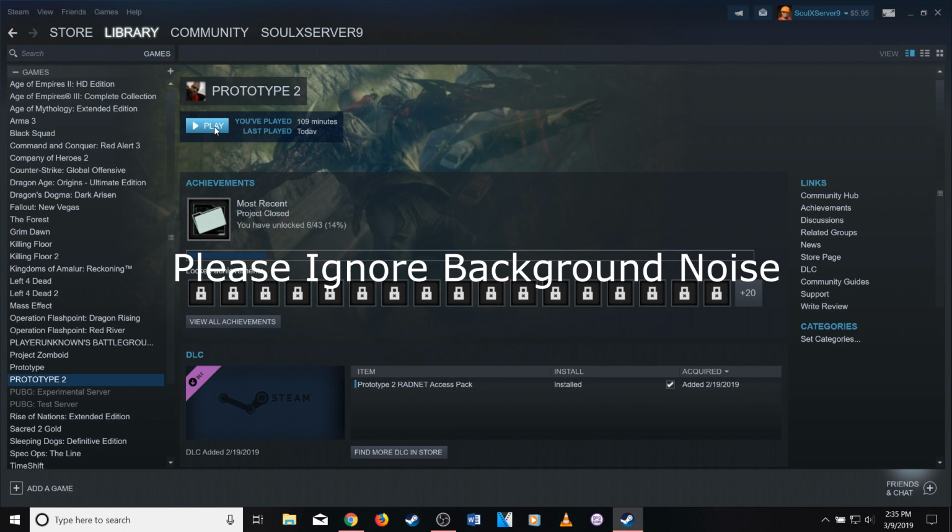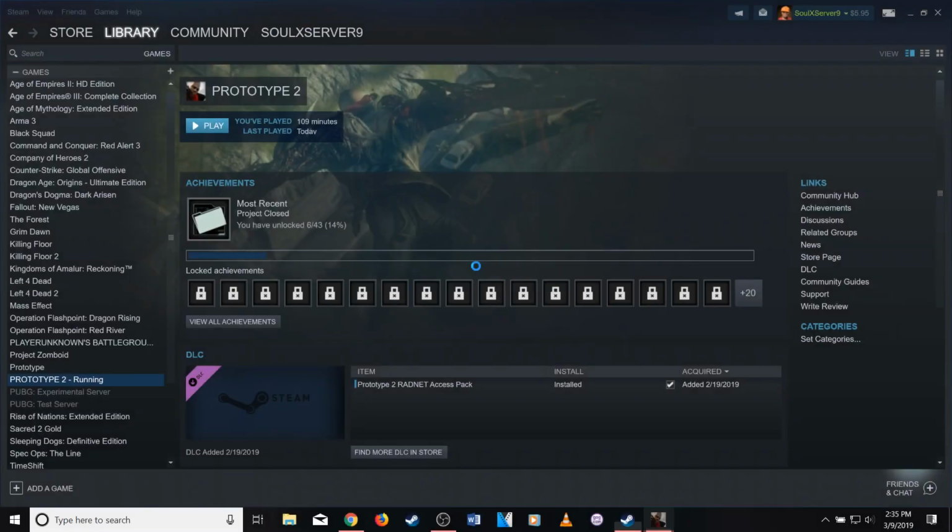This is Prototype 2, and you get a black screen, and it will work. And then you got this. It says running, syncing, and then stop. So it means it's not starting up to where it actually goes.